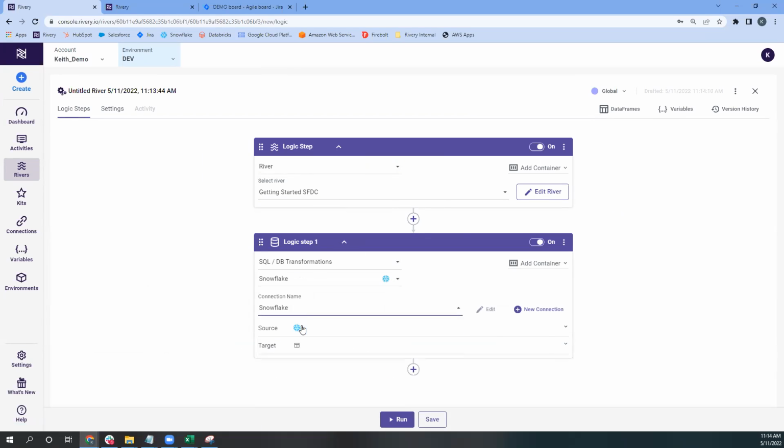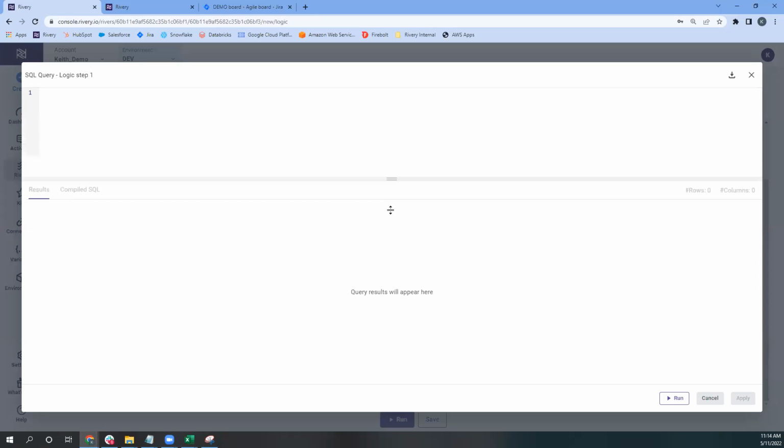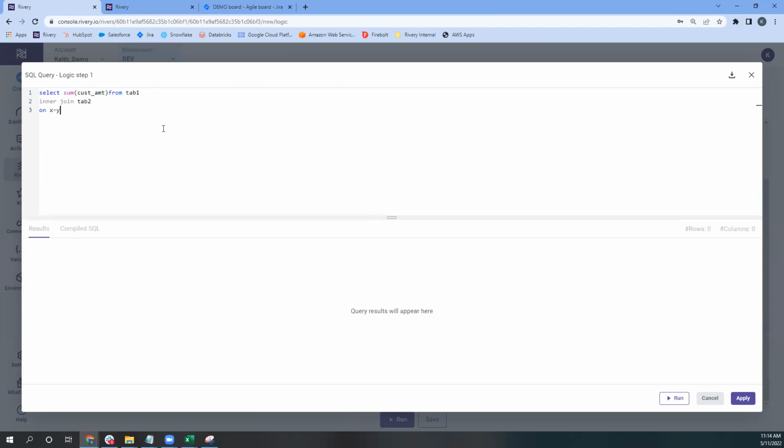So all I have to do is select my Snowflake connection. I can expand this window, and now I can say select some, just one join, 2 on X equals Y, right? So you can do all your different transformations or unions, your aggregations. All of this, the power of Snowflake is all available within this Rivery console.